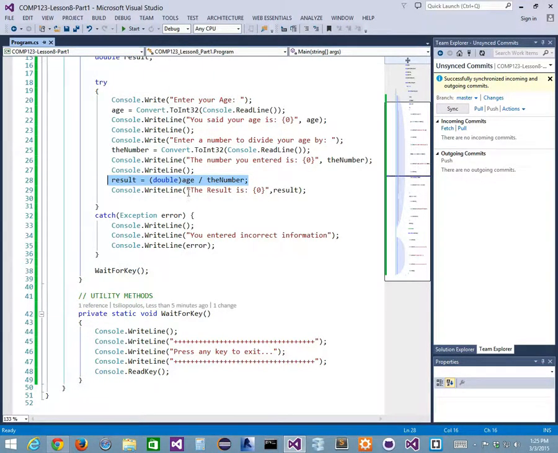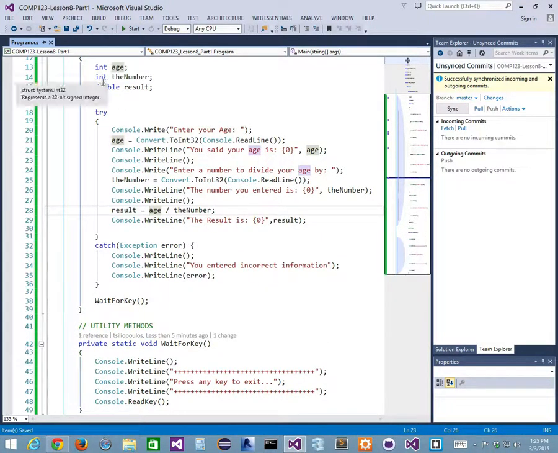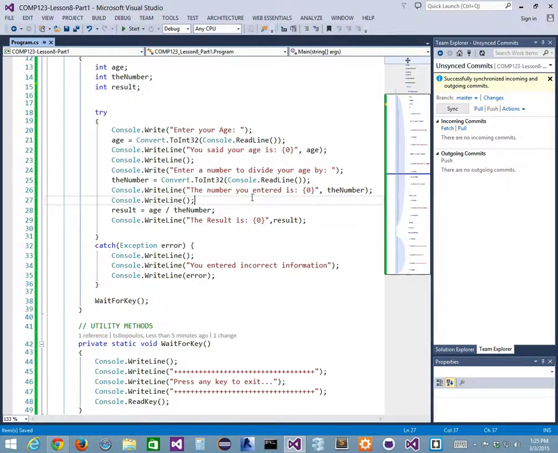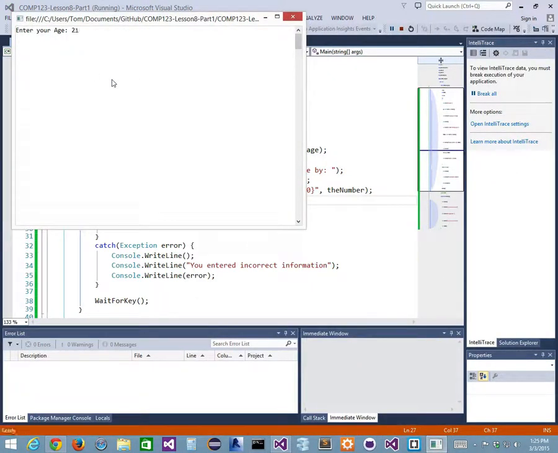Now, it didn't catch our error. What if we just do this? Go back to this again. So result is age divided by the number. We don't cast it at all, and we leave it as an integer. So we don't make this a double, we make it an integer. And now we try that out. What happens here if we go 21 divided by 12?